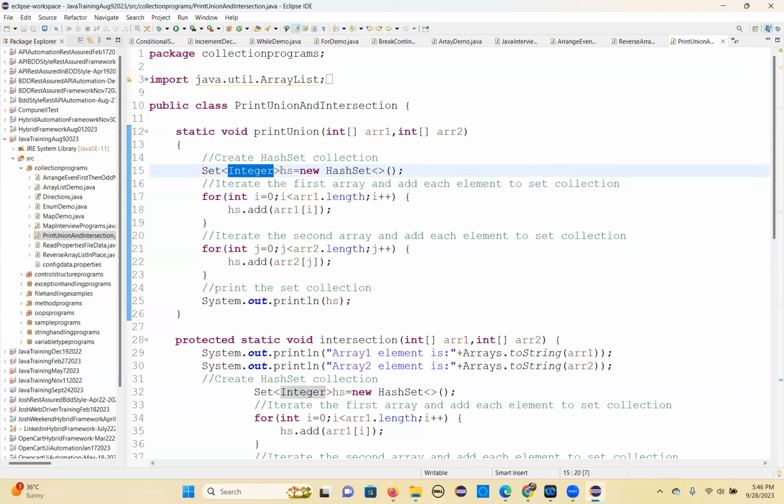Set integer. So HS equal to new HashSet. See, on the right hand side, I'm not writing the generic type, I'm just using the brackets. That's enough. No need to write inside, but you can if you want, otherwise not required. So that is the hash set concept, and how to declare generics.